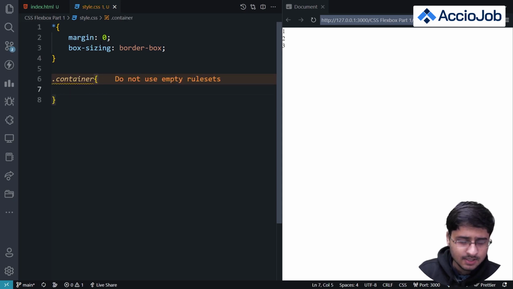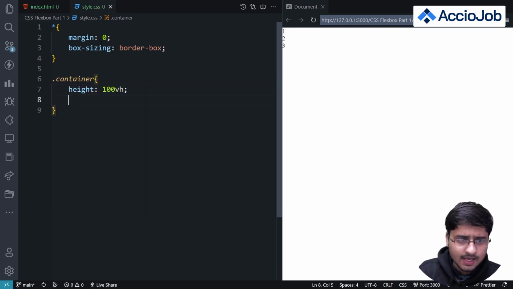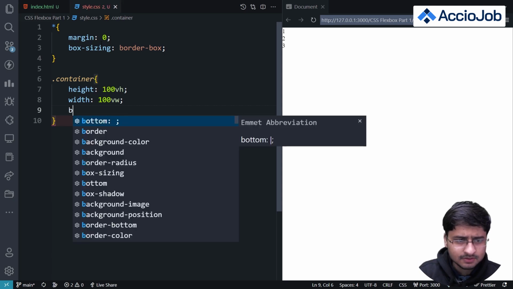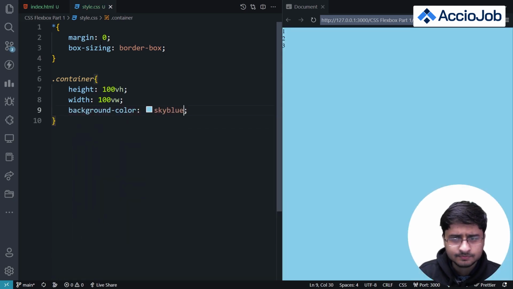Let me just add a container, dot container, right? This is the class, and I'll just add a height of, let's just give this container the whole window height, so 100 vh, right? And let's just give it a width of 100 vw, right? And let's just give this a background color of, it says sky blue. Yeah, this should look fine, right? So this container is actually the whole web page.